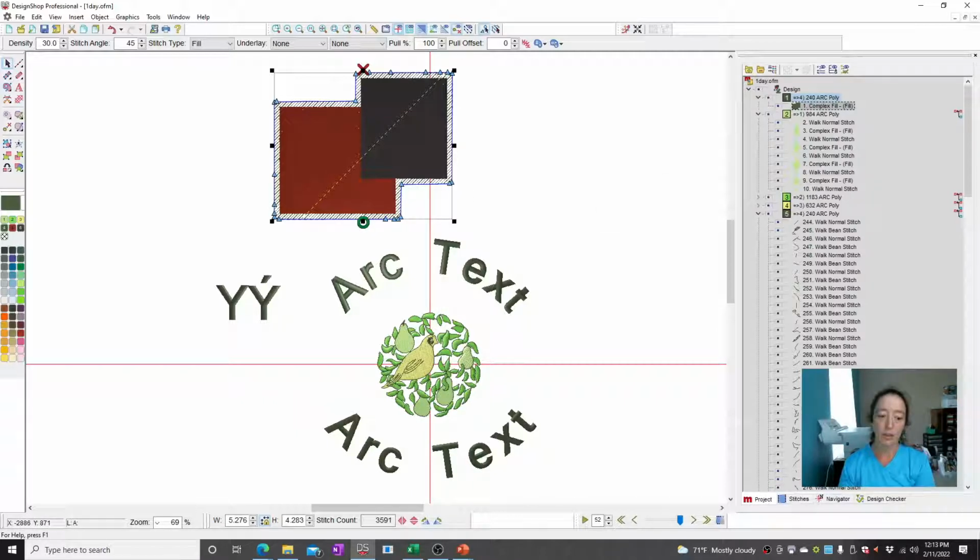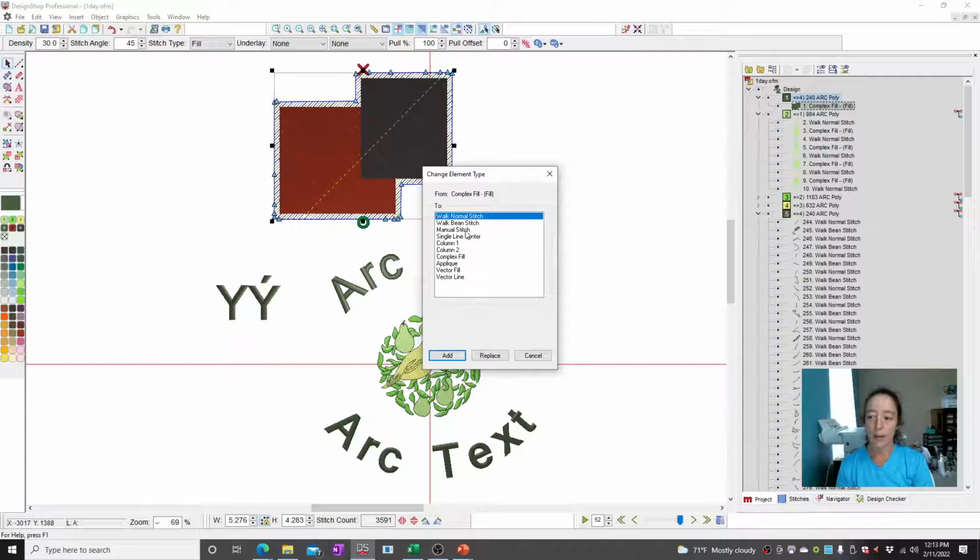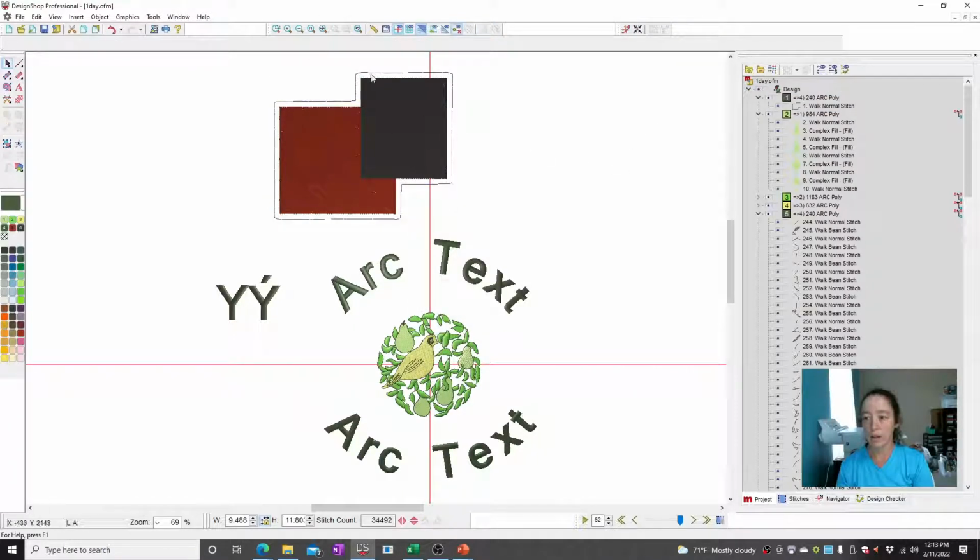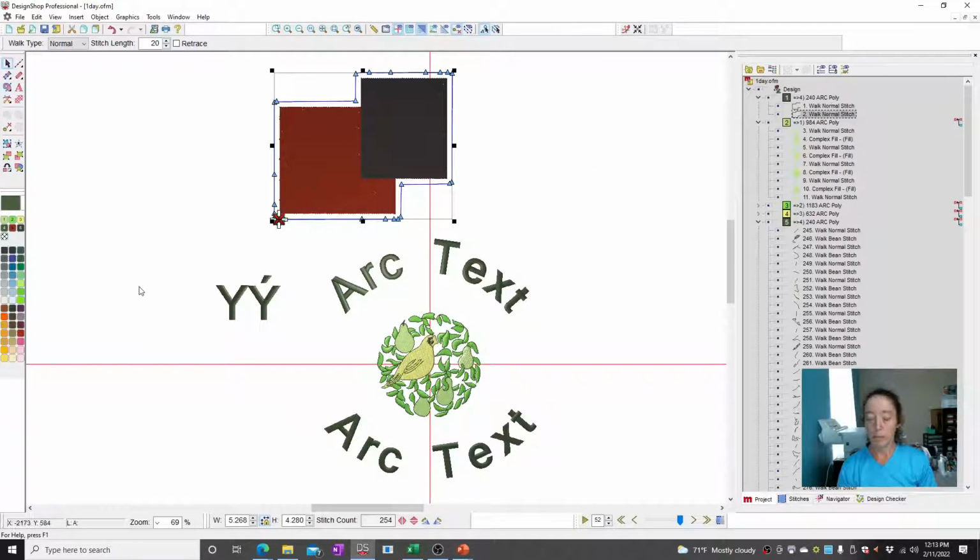So now what do you do to turn this into a patch? All right, well, now I'm going to change this from a fill to my running stitches, my zigzag, and then my satin stitch over top, or the merrow stitch if you want. Right, so I'm going to select that. I can do change element from one type to another, and I'm going to convert that over into a walk normal. I don't want to add it because I don't want that fill to begin with, so I'm just going to replace it. Okay, so now I've got a walking stitch in the shape of that. So now it's just a matter of copying and pasting. So I'm going to Control C, Control V. Or I can duplicate it. I'm going to give it another color. So I've got my placement, my tack down, copy, paste, give it another color.